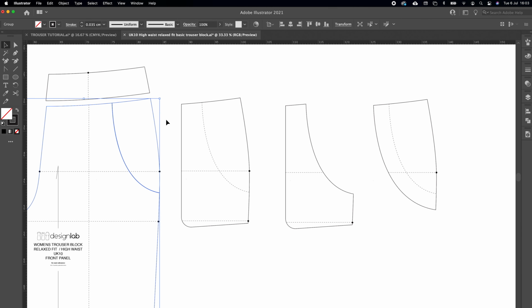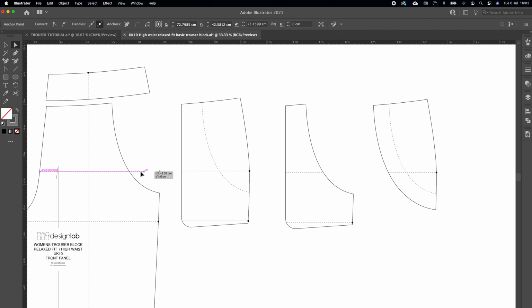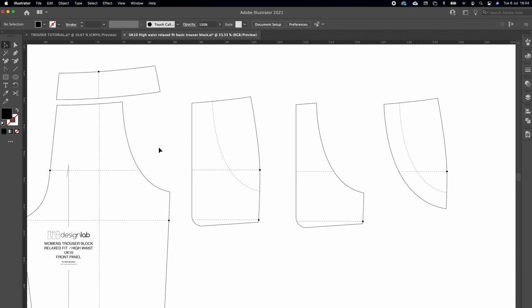But also, this piece is now redundant. So let's go to our small selection tool. I'm just going to click on this panel here and then hit backspace. We can even grab this line, click and drag that in, delete this point. So now this is pretty much our finished pocket, obviously without seam allowance, but this is our finished pocket.